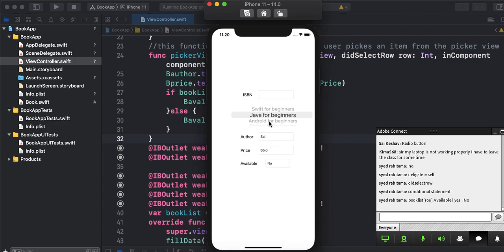Okay. Yes. Book availability should be compared with true or false. No problem. You can do it. You can figure out how to do it in one statement. Now the user enters the ISBN, and upon the ISBN, we will fill in the price and the author name.